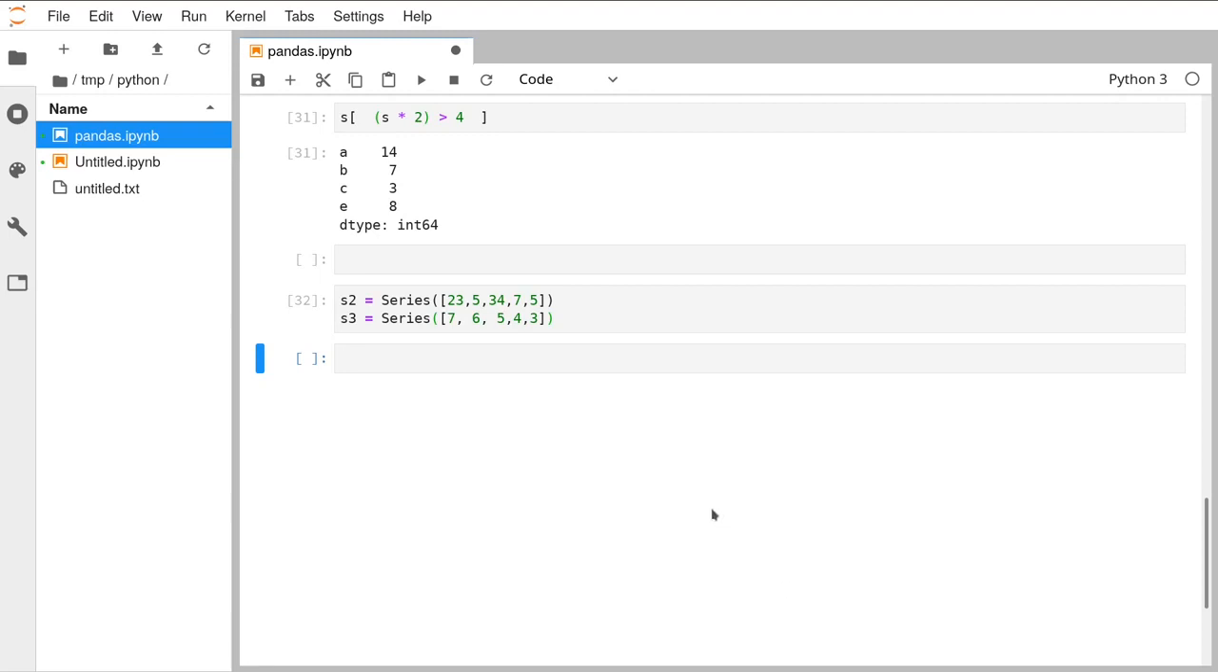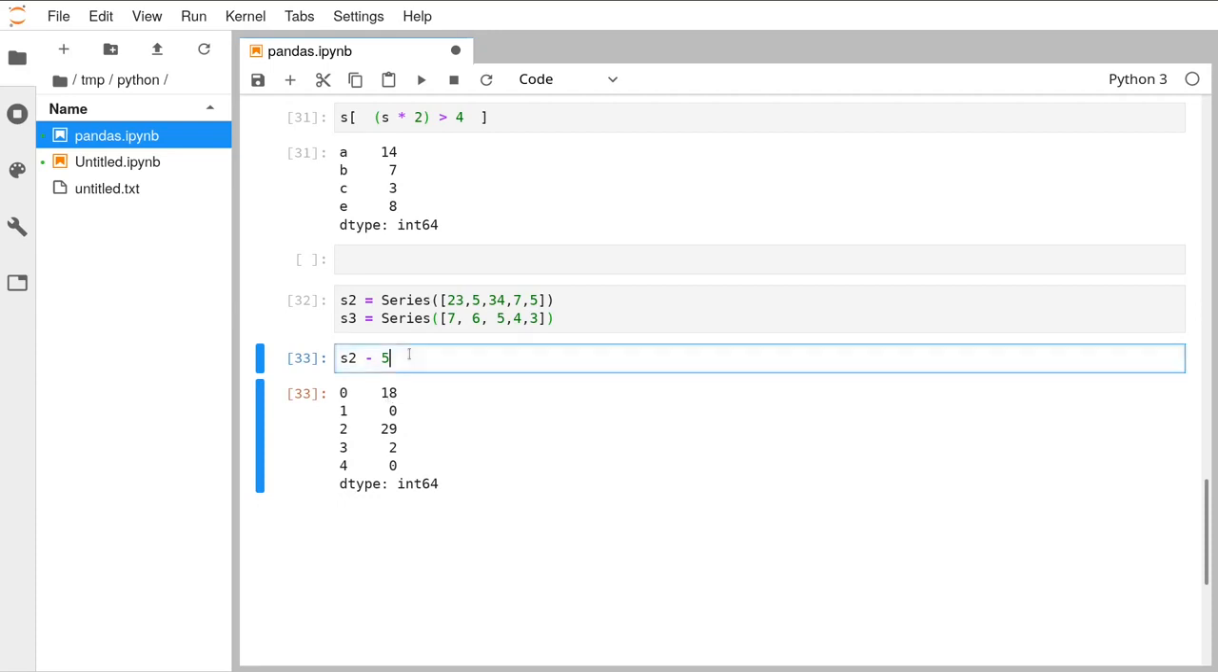So the last thing I wanted to cover on series, which is going to be useful later on, is how you can do things between two series. So here I've defined two more. I've got S2 and S3. One's got largish numbers in it, and the other one's got smallish numbers in it. As before, we saw that we can do S2 minus 5. That subtracts 5 from all of the values inside S2. So 23 goes to 18, for example. But if you've got two series which are the same length, you can do S2 minus S3. And it will subtract the corresponding elements from the two of them. So it does 23 minus 7 is 16, 5 minus 6 is minus 1, and so on and so on.